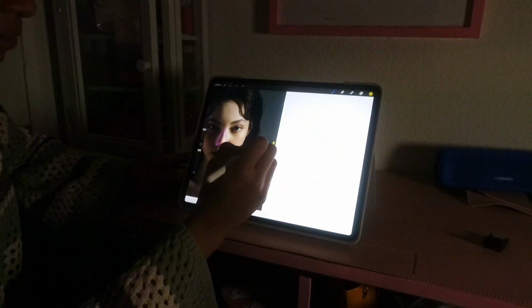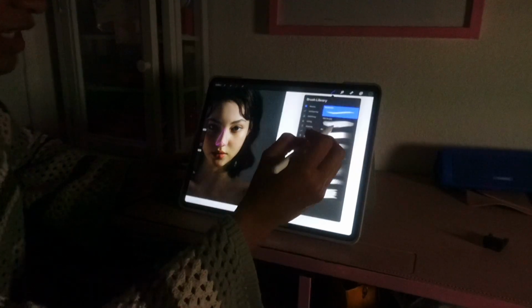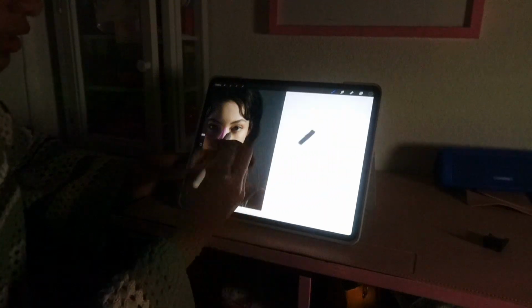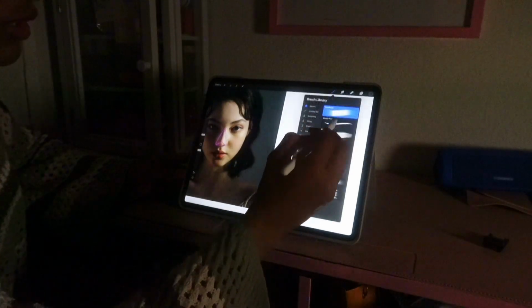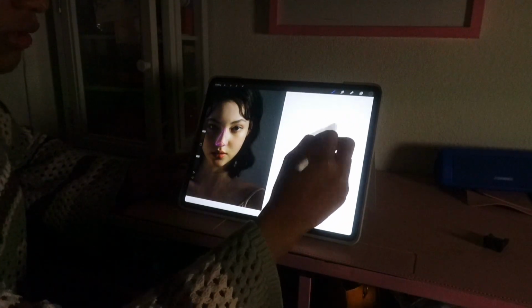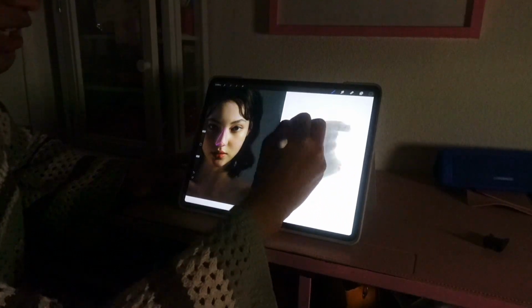So I really like this color background, so I'm just going to go ahead and, I know I said not to do that, but this is only for the background. Oh my gosh. Let's get a better brush. Okay, so I'm just going to lay out this color because I kind of like it.